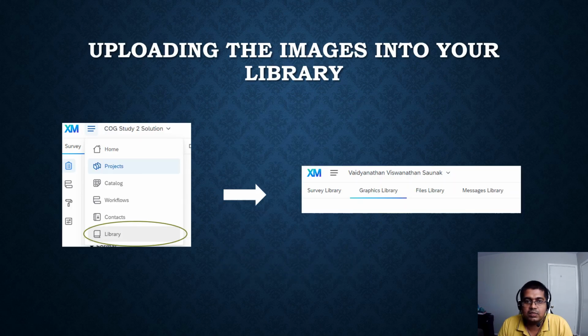So to start this in Qualtrics, first what you need to do is click on this blue line here on the top left, click on library, and click on graphics library, and you should see an option with a big green box and a plus to add more files to your graphics library. So if you haven't already done that, please go ahead and do it, and we will begin shortly.